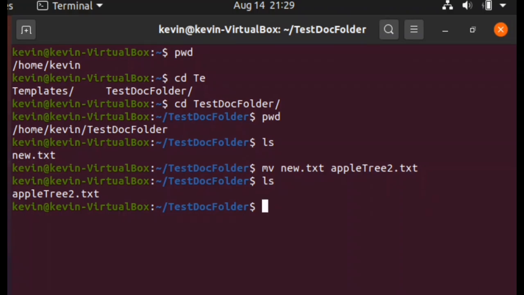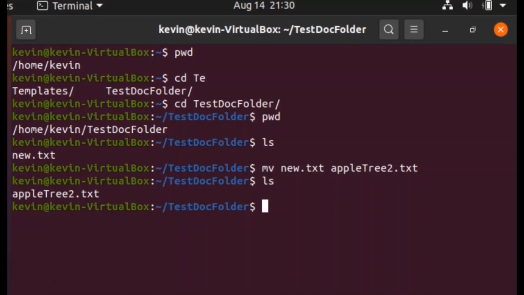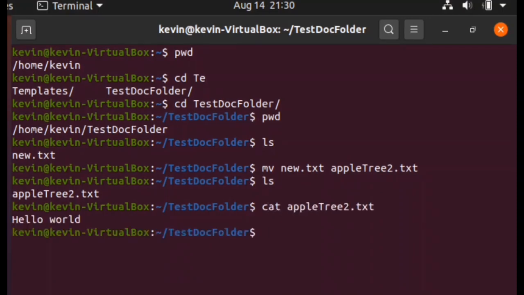All right, back to our homework here. Look at our next task, which is task 8. And it just says add some more text to appletree2.txt file. So let's go back to our machine here. So if you remember, this is actually a copy of some previous files. So let's go ahead and cat what's in there now. And we have hello world.